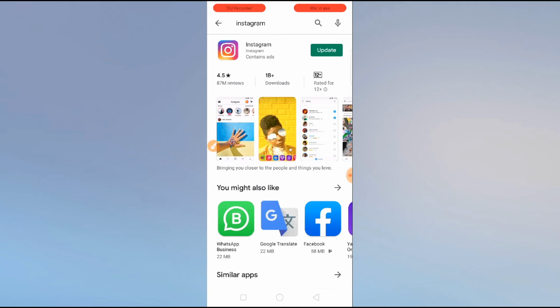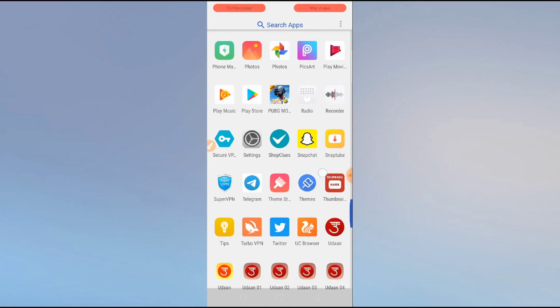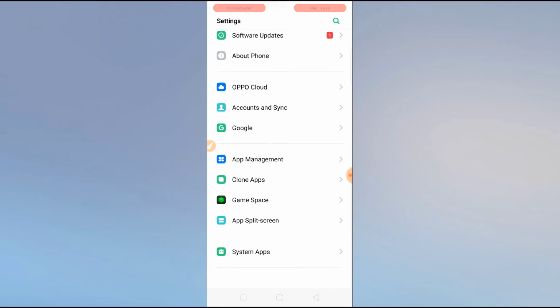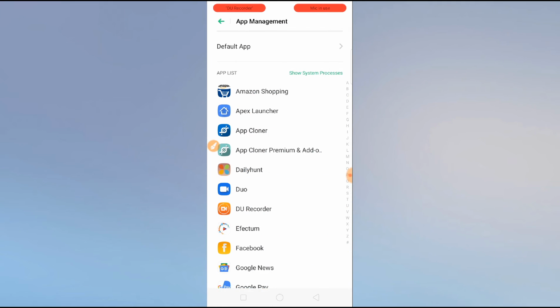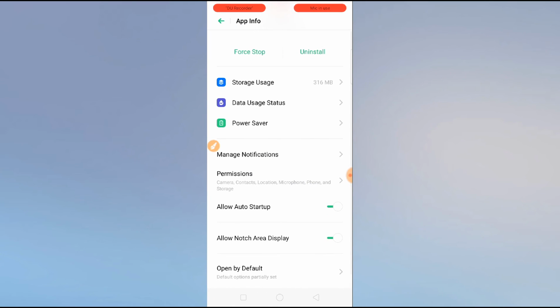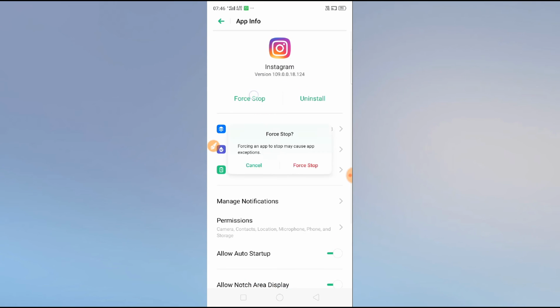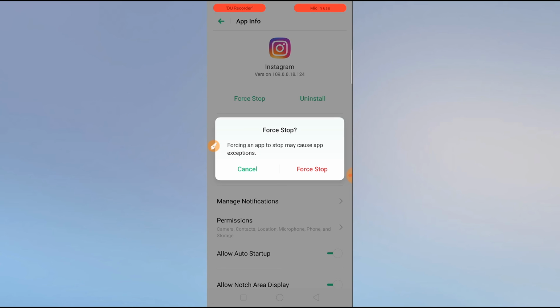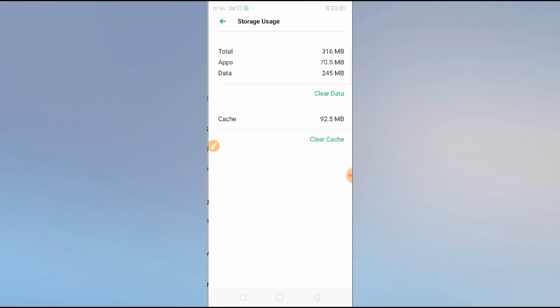to do is go back and then just go back to your settings, mobile settings, and scroll down, go to app management, and then scroll down and go to Instagram. So click on Instagram, and you can see here a button, force stop button. Click on force stop, and then you have to stop all the force here. Now you have to click on storage usage and then clear all the data here.